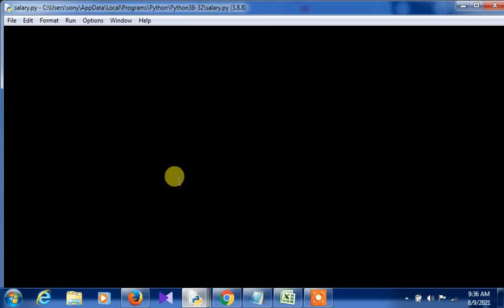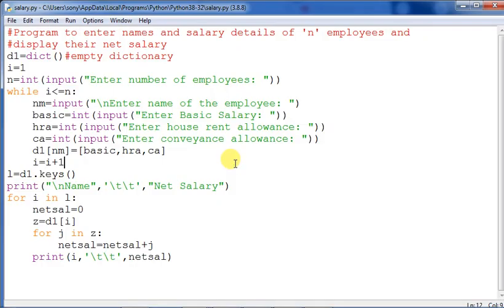Over here, this is a program to enter names and salary details of n employees and display their net salary. First of all, we are taking an empty dictionary, d1 equals dict(), you can also take it in this way. Then i equals 1 and n equals int(input("Enter number of employees")). This is the variable. Now while i is less than or equal to n, we are inputting the name.